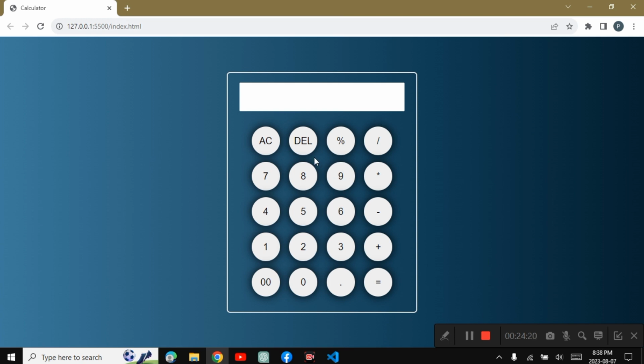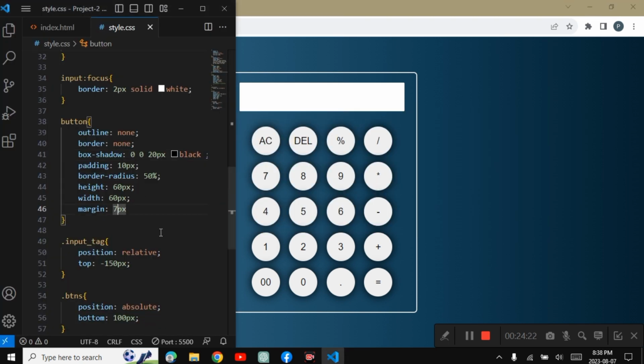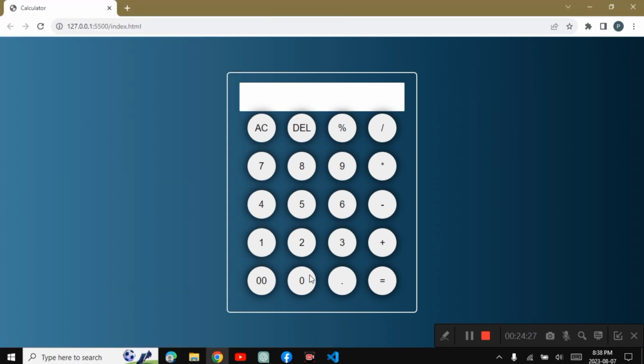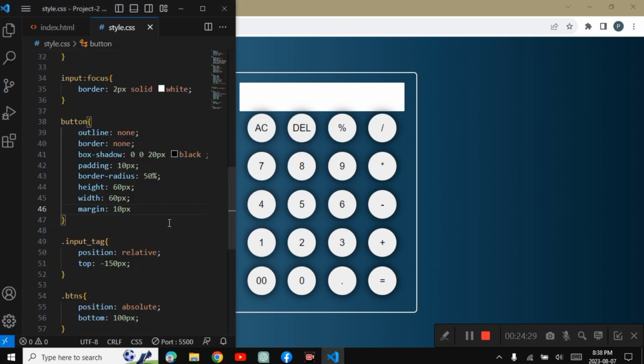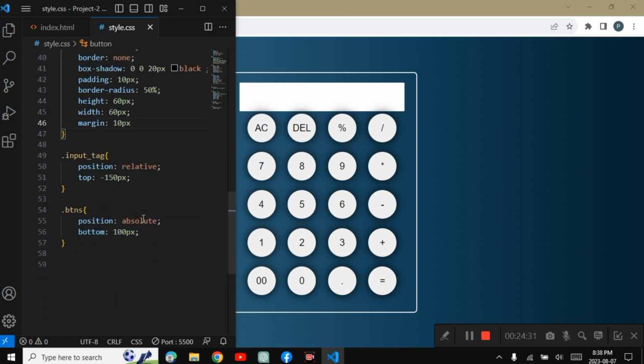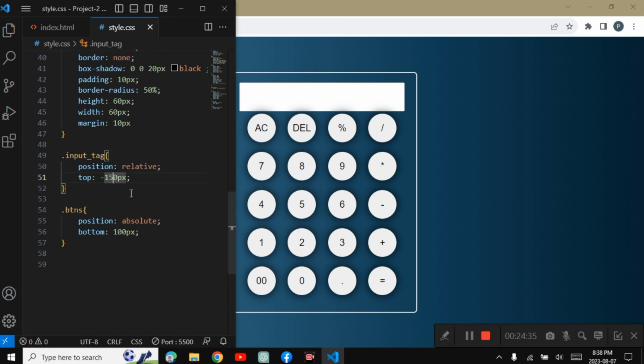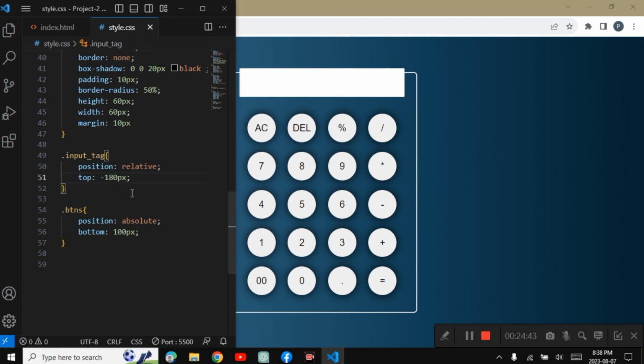Let's increase the margin of these buttons. So I'm using margin 10 pixel. Save, and make this button top from 120 pixel, minus 150. So I'm writing it minus 180.